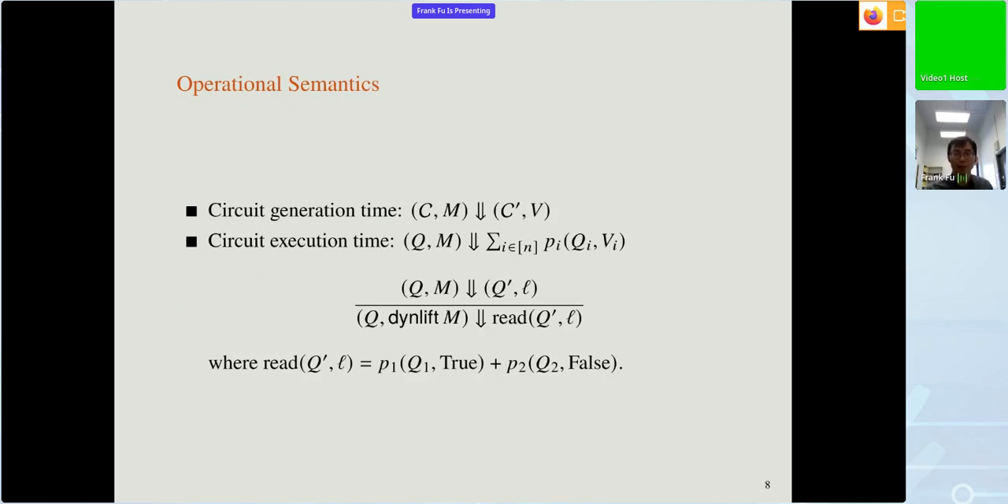So that's categorical semantics. We also specified operational semantics for our language. In particular, because we have 2 runtimes, we have to give an evaluation rule for each runtime. For the circuit generation time, the evaluation is deterministic. We take a configuration in the circuit generation time, which is basically a pair of a circuit and a program, and we run this configuration. In the end, we get a new circuit and some value. So that's basically the evaluation process in the circuit generation time.